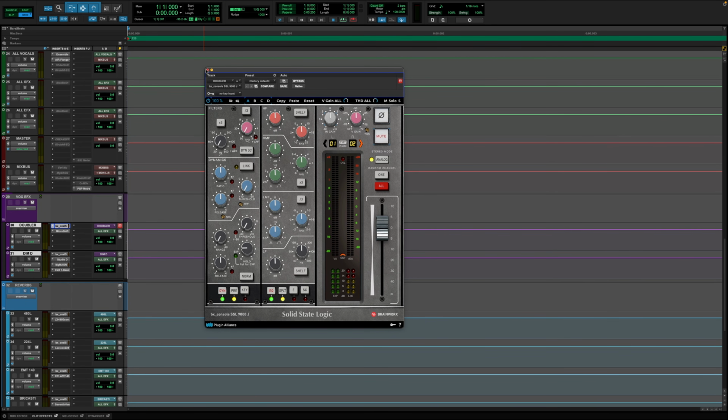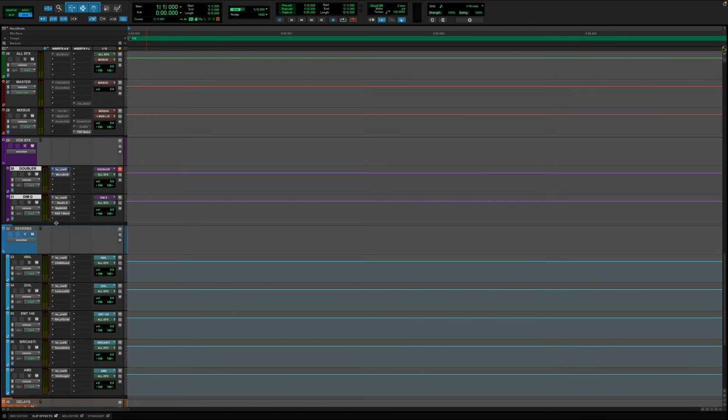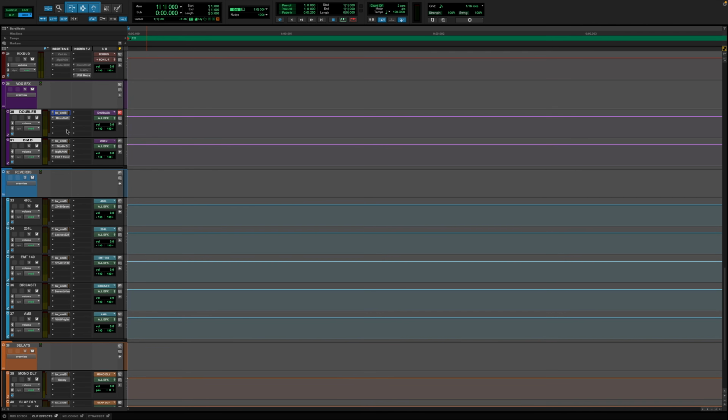I mentioned this before. For some reason, Plugin Alliance needs to fix this. Every now and then I'll open up a session and my V or THD and V gain, they'll reset. And I'll be like, why is my session so noisy? So yeah, fix that right now.